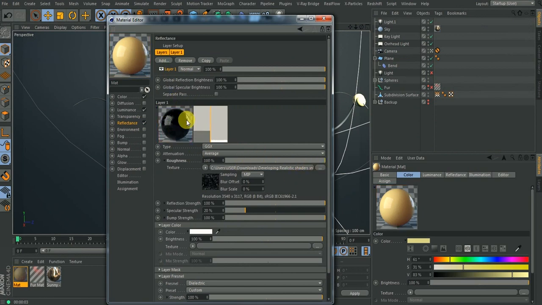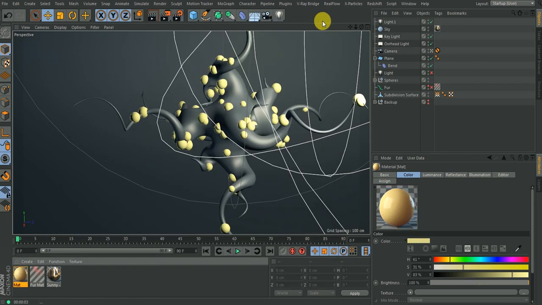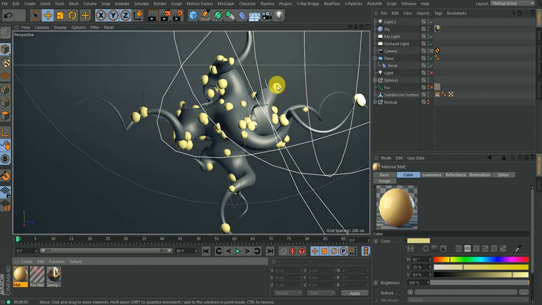Another thing I would do is go to this attenuation, change it to additive, and maybe bring this down a little bit because I'm beginning to see this roughness too much. So that is what you do there.